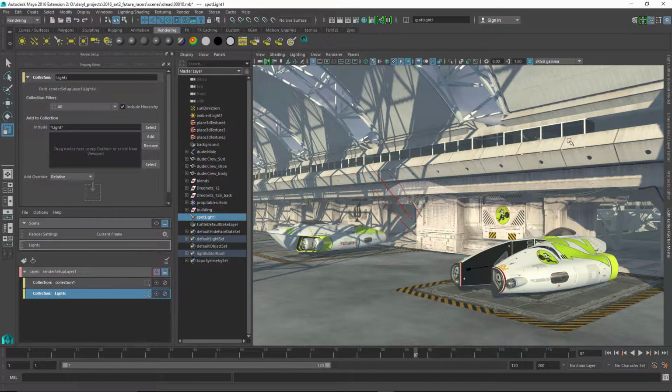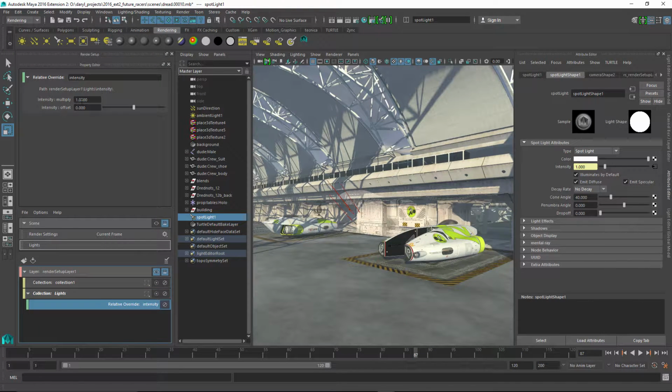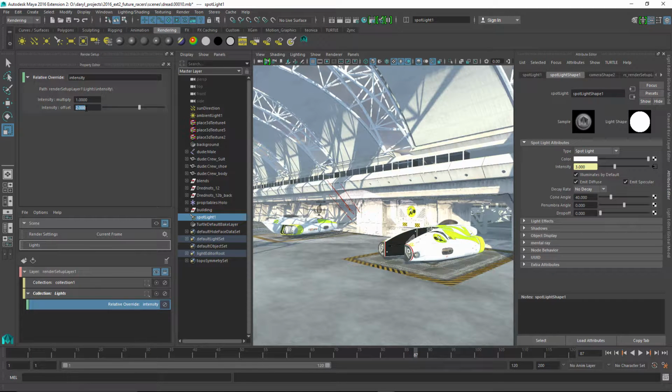We'll grab something like a spotlight. We'll go to the attribute editor for this, and I'm going to drag and drop the attribute that I want to have changed for every single object that's in that collection. So any object that lives on the light collection that has the attribute intensity is going to get this relative override added to it. If we jump over here to the relative override and bump this up to something like 2, you can see that it's going to bump all my lights. My directional light, my spotlight, my point light, they all got 2 added to their current baseline value.